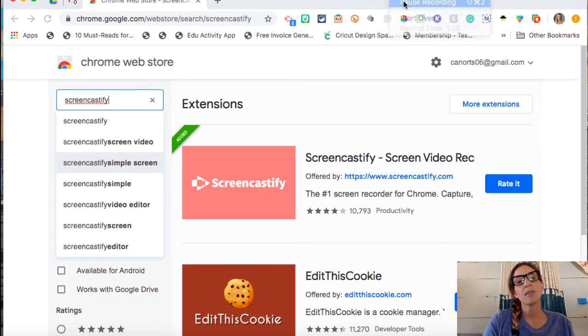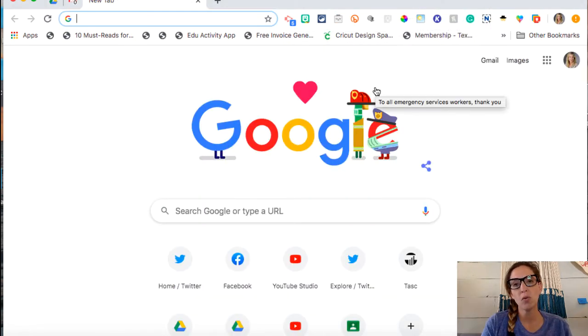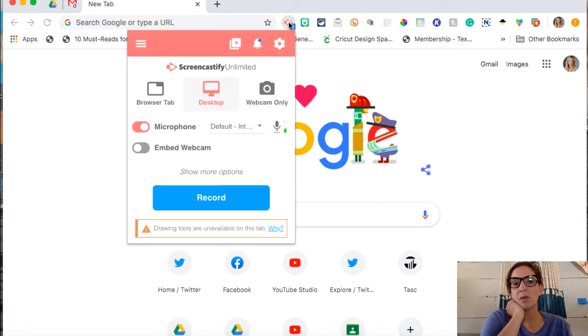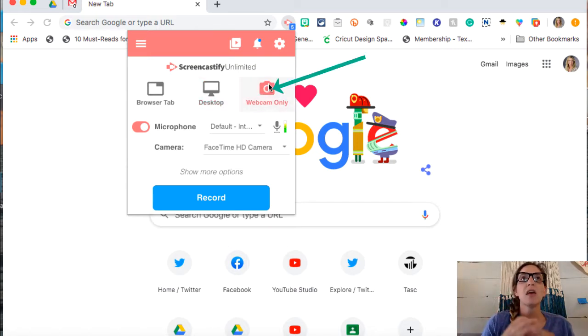So let's talk about the different ways to do a Screencastify video. The first way that I want to show you from the three options is Webcam Only. Now this is when you're going to want to do a full screen video message to your students. This also may be the time that you want to do a read aloud, you want to show them something, and so forth. So you're going to click Webcam Only. You're going to make sure that your microphone is turned on, and then you will choose your correct camera.